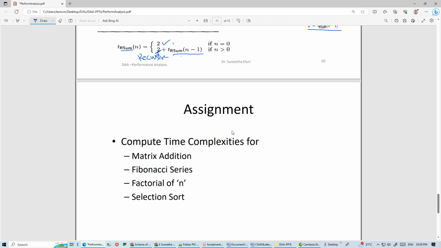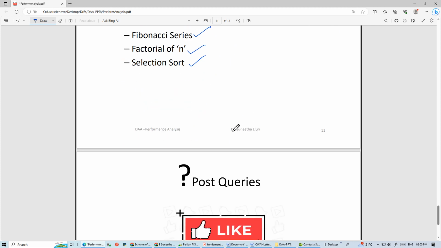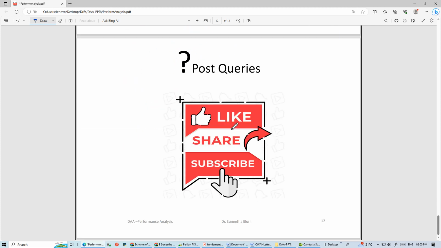So as per this, you can try out the assignment questions. Calculate the time and space complexities, both time and space complexities for matrix addition, Fibonacci series, factorial of n, and selection sort. So this is the performance analysis.